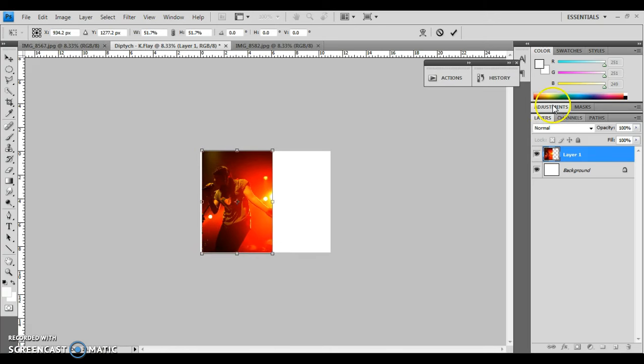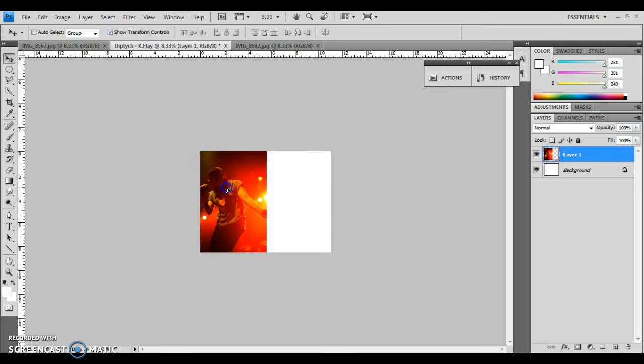I'm not allowed to do anything else in Photoshop until I either press the check mark or I press Enter to confirm to Photoshop, yes, I want to create that transformation. So I'm going to press Enter. Then I'm going to use my Move tool. I can move it off to the side, and then I'm going to bring in my other picture.